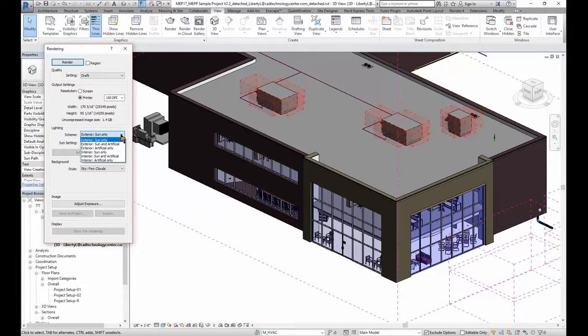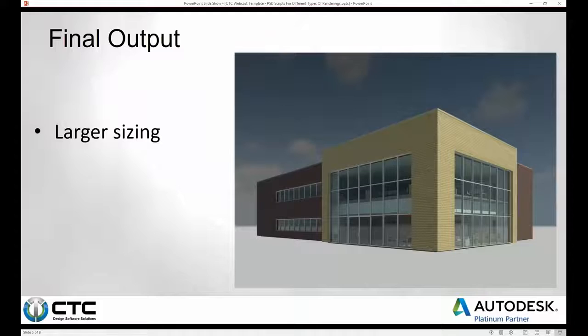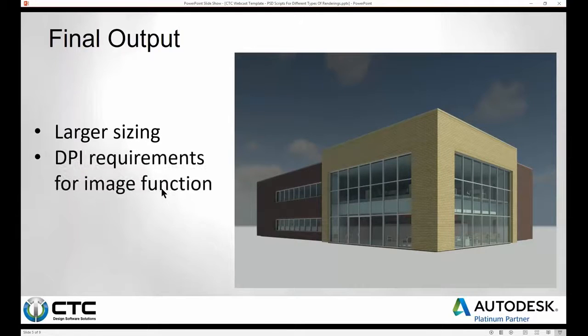And because this is an exterior rendering, we're going to just include the exterior and sun only because we're not concerned with the lighting. And then, basically you would have to render this, and that's how we actually generate the exterior rendering. So the DPI requirements, it's going to be smaller for something that's going to be going on your website. But if you're going to be using these images in brochures or some sort of visual handout, that's when I suggest rendering at a larger size.